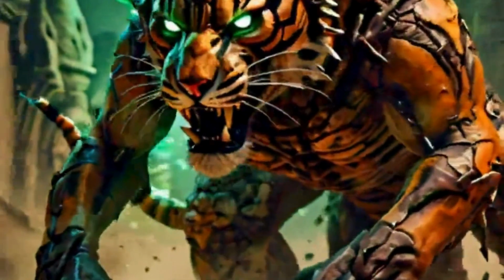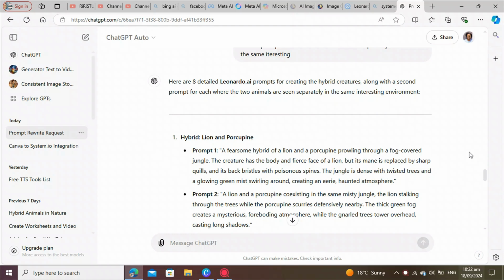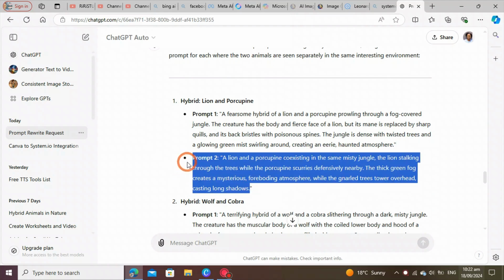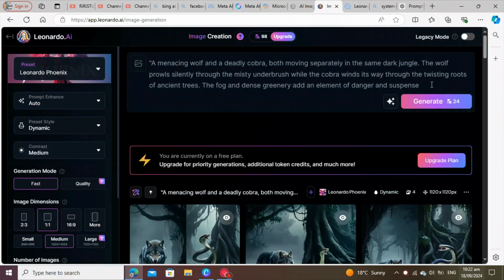So we're gonna start with ChatGPT. We're gonna get some prompts from ChatGPT. This is the first prompt so that we can get the image that we need. I'm gonna start with the second image, where the two animals are separate. That's where we'll be able to get two different animals. So we just copy the animals and then we're gonna go to Leonardo.